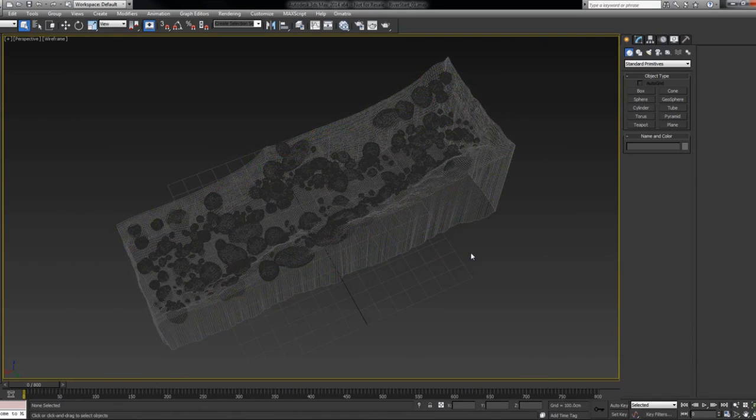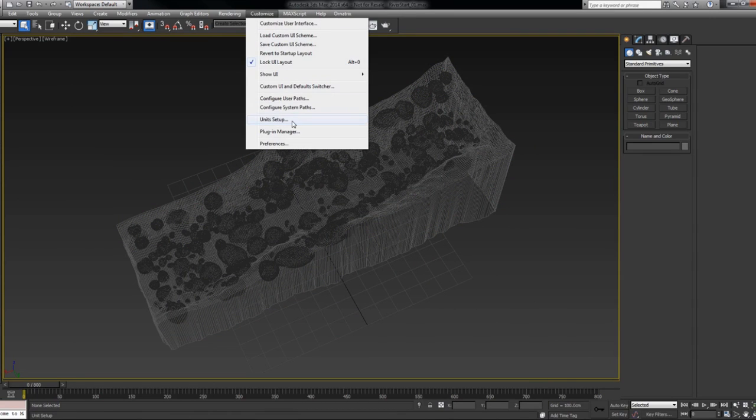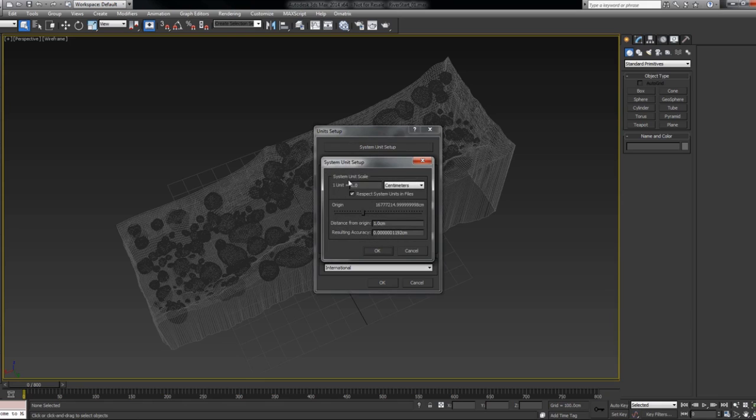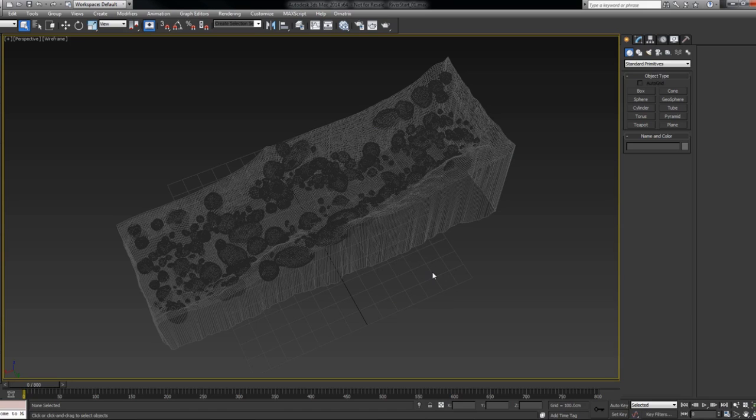As always, I'll start with the units dialog. So I'll just come here to the customize unit setup, and I tend to use centimeters for both display and system units for almost all of my projects. And here you can see that one unit is equal to 1 centimeter. Just press OK. And I've said this before in some of my other tutorials, but I want to say this again, that not the units but the actual size of the object is what's important for us.